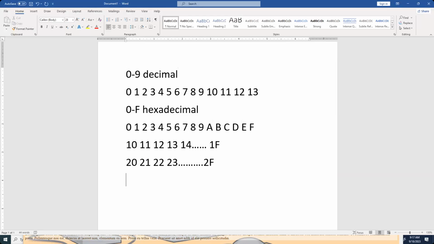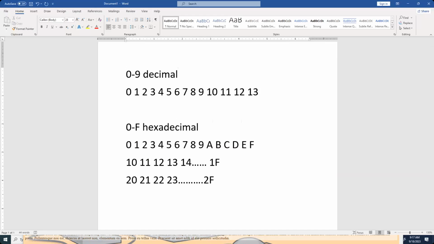Finally, the highest number in our decimal system is 99, or 2 digits, that is. In hexadecimal, the highest number you get is 2 Fs, because that's the highest digit in the ones place, rather, and in the 16s place. FF.